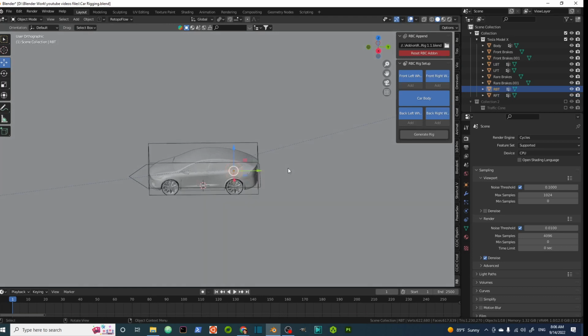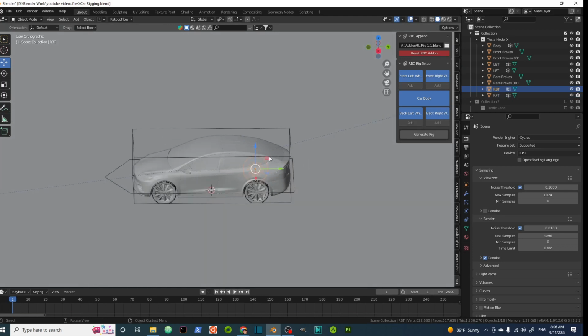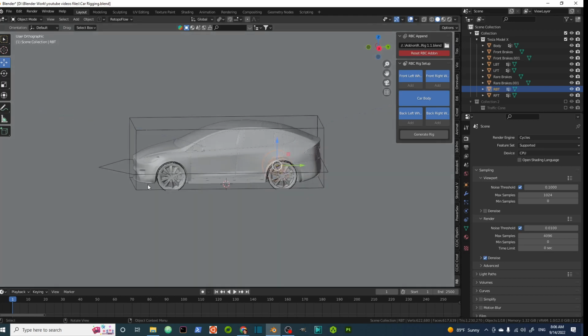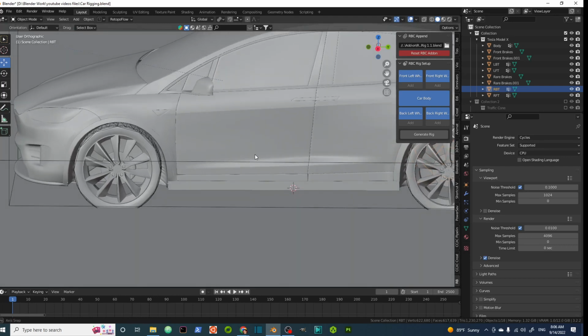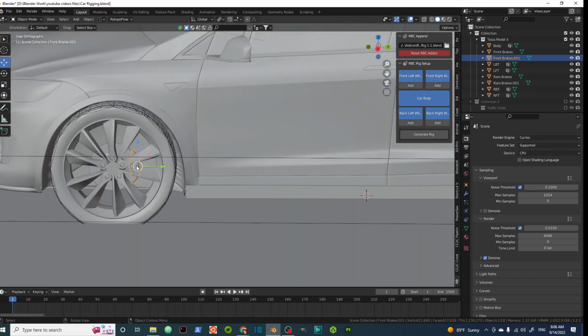So now make sure that your car is aligned with this arrow here. The front of your car is towards the arrow, the back of your car is towards this flat edge here. Now what we will do now, we will go to these brakes, and once you click on it, it's the front left wheel component, so we will add it to the front left wheel.